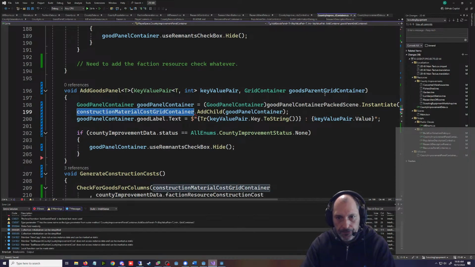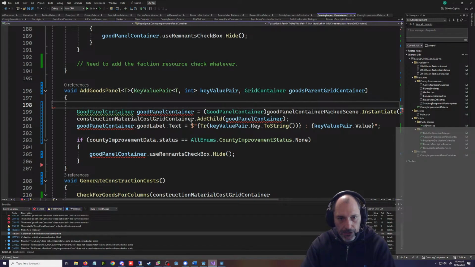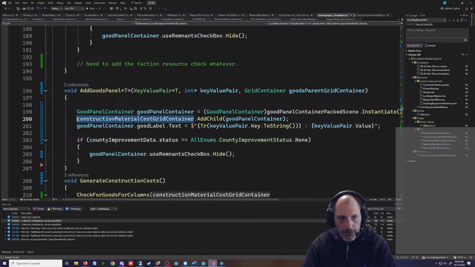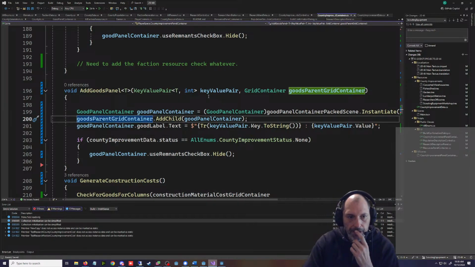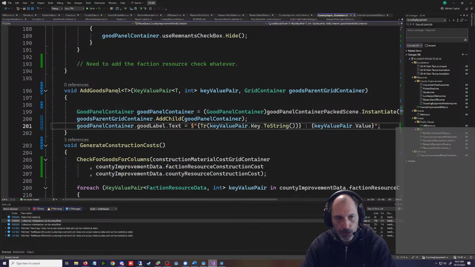Oh God. Is this not? There we go. I was just doing something wrong. Okay. This is the same. The label is correct. This thing, though, is part of the problem because we have these use remnant checkbox hide things. So let's take this out for now, and then let's make sure that this works.